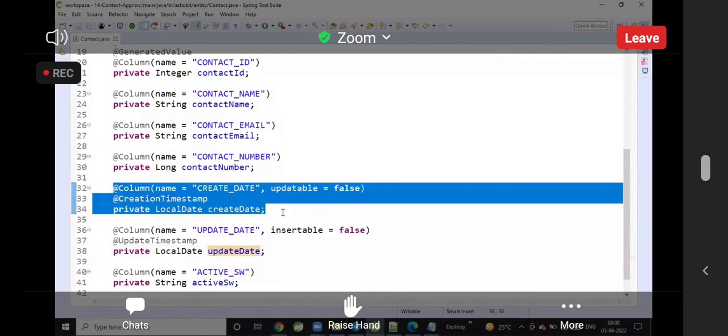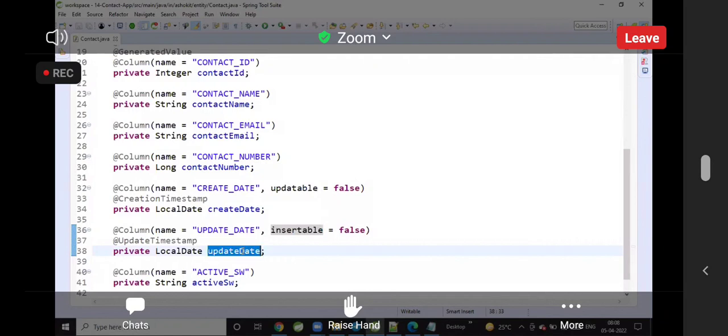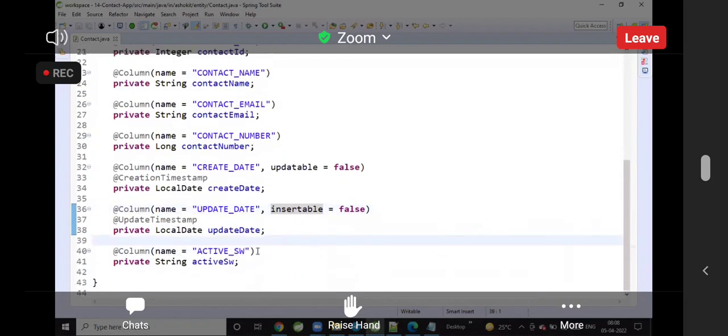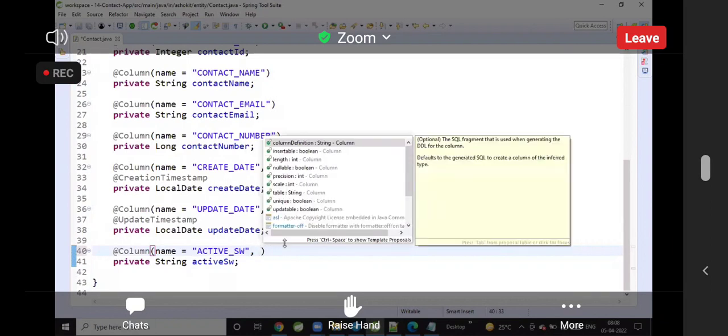Created date means it is a fixed value. It represents when the record got created. When the record is inserting, this updated date value should not be inserted. Updatable should insert when the record is updated. That's the reason. Created date should be done only once, right? Active switch: what is the default value that we want to give? We don't have any default value. No, there is no default concept available.